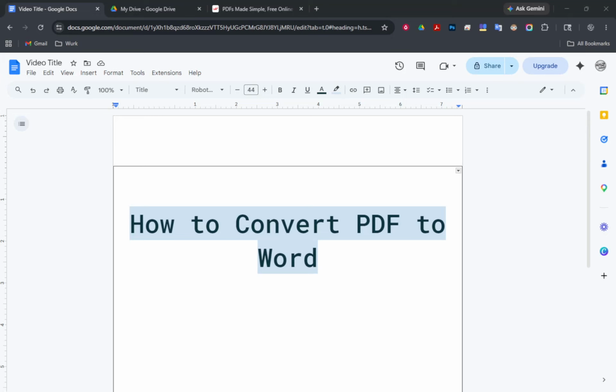In today's video, I'm going to teach you how to convert PDF to Word. By the end, you'll know 3 simple ways to turn a PDF into an editable docx file, whether you're on a computer or a phone. We'll keep it clear and practical so you can pick the option that suits you best.